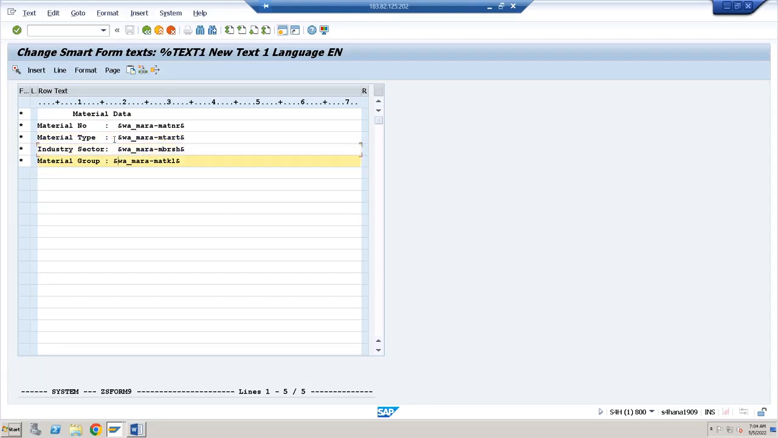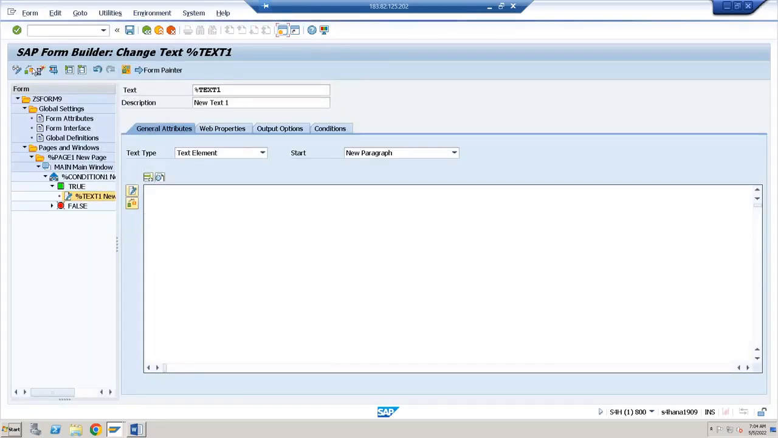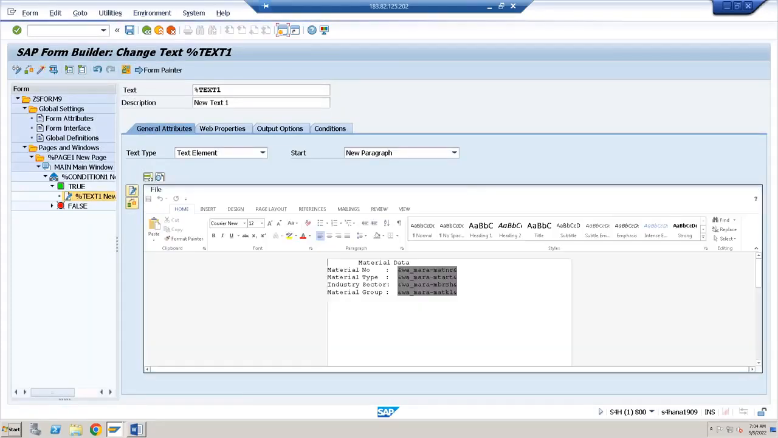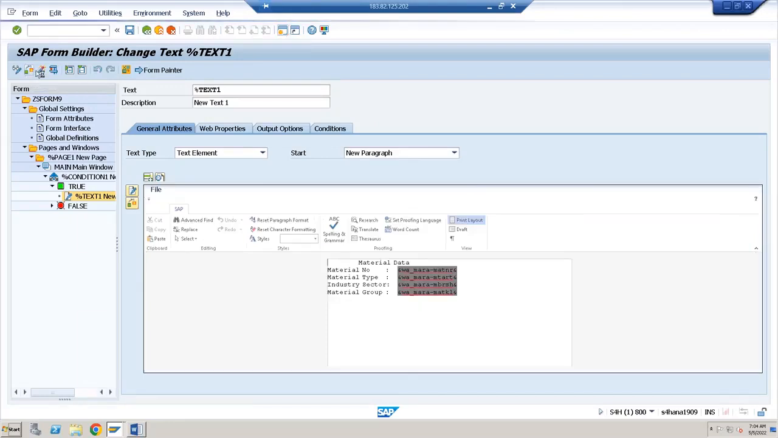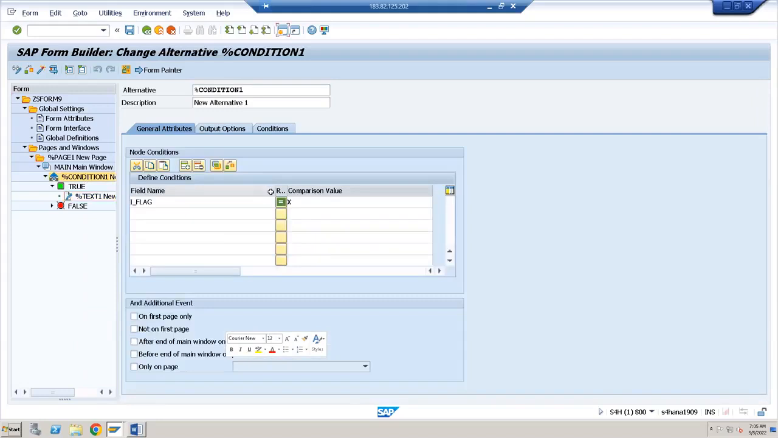So probably it should work. Let's see that. Okay, go back. Save it. Check for the syntax error. Okay, field X is unknown. It's not recognizing. Probably I should give it in single quotes. I'll give it in single quotes. Save it. Check for the syntax error. No error so far. Done.